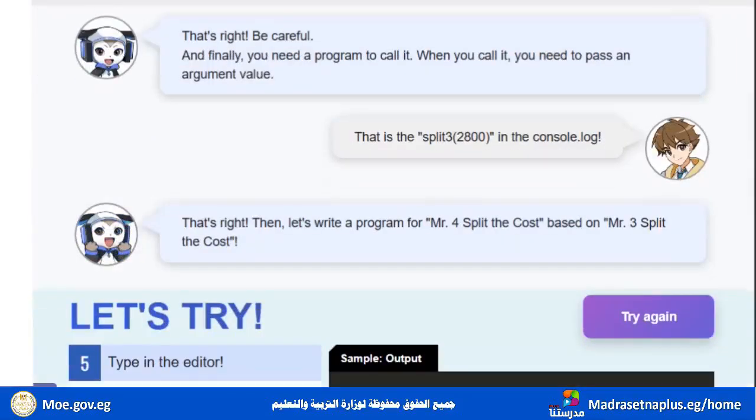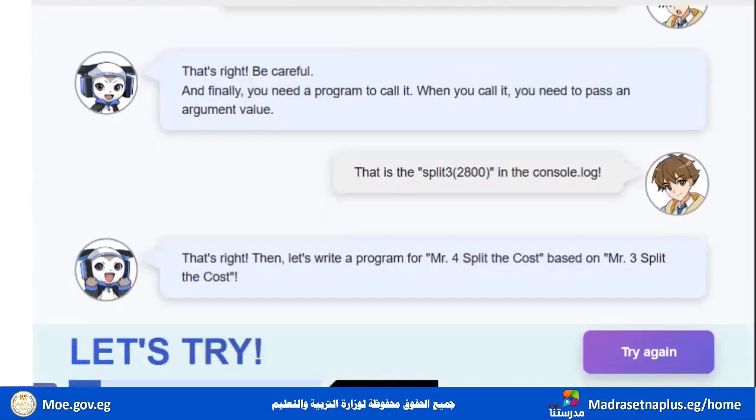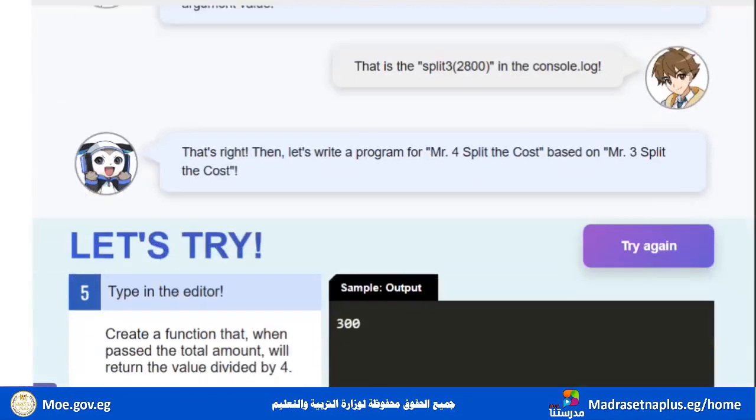Now, this is the split of 2800 in console log. The value will be output in the console. That's right. Then write a program Mr. Split 4 cost or Mr. Split 3 cost. How can we modify the code?